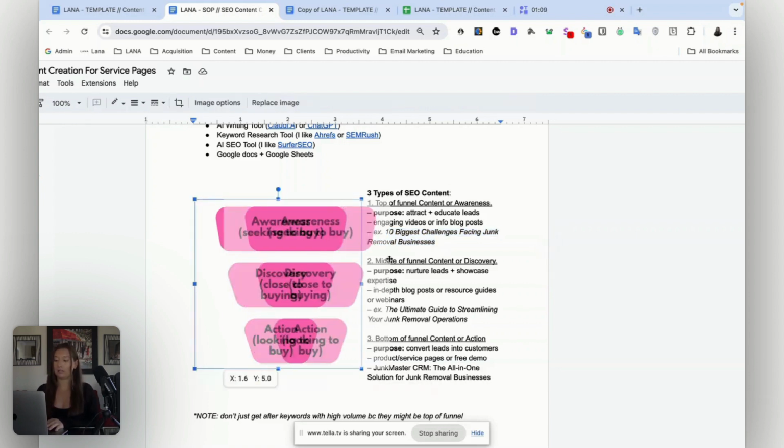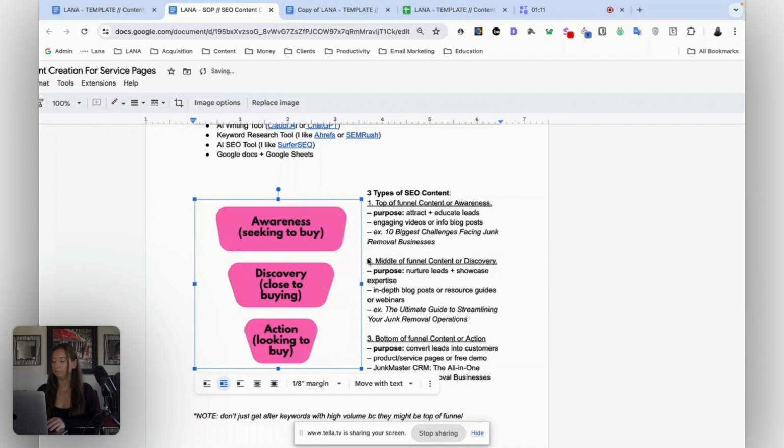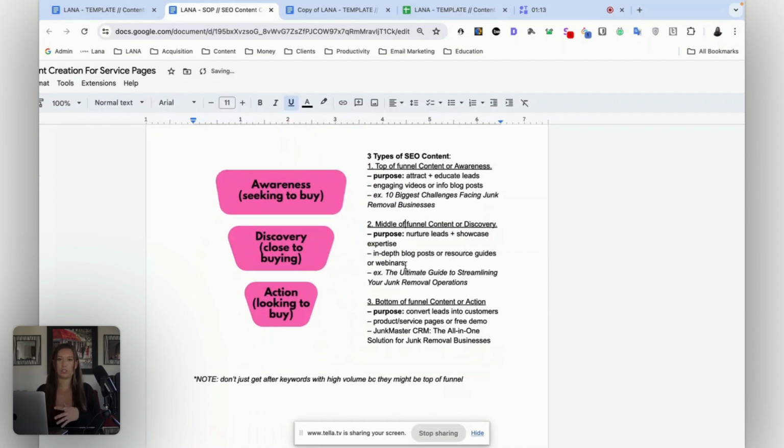After that, the next one is middle of the funnel content, which is the discovery, I like to call it. The purpose of this is to nurture leads plus showcase experience. This includes things like in-depth blog posts, research guides, or even webinars. An example of this is "the ultimate guide to streamline your junk removal operation." So now they've overcome the challenges. They actually started the junk removal business. They want to streamline and scale their operations, right? So that's why this is the middle of the funnel content piece. They're close to buying.